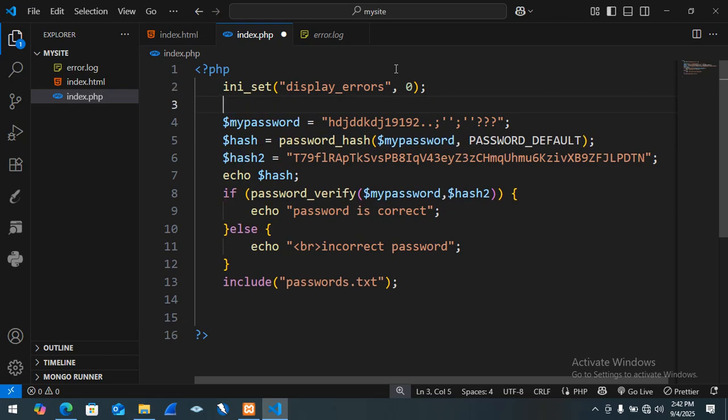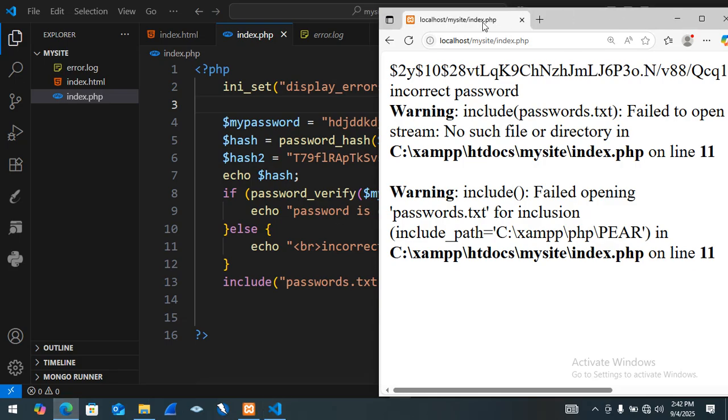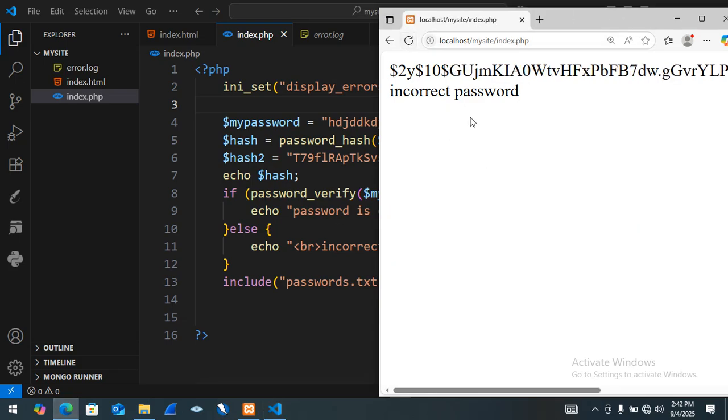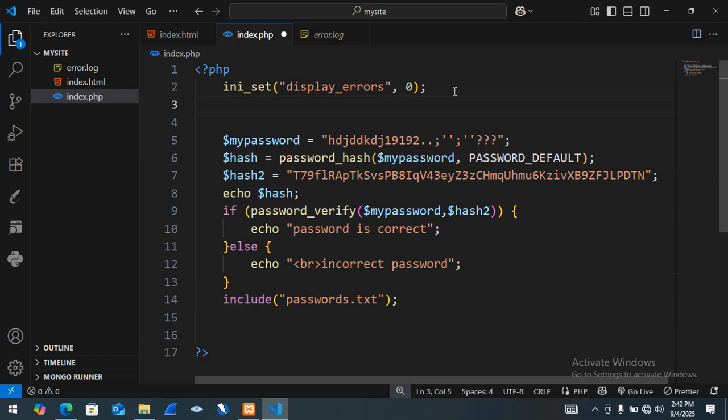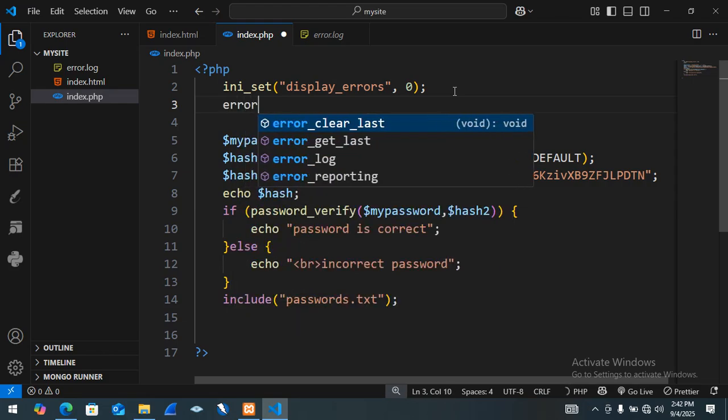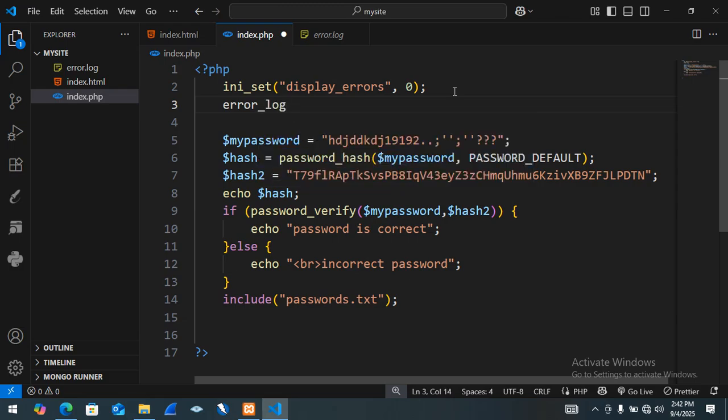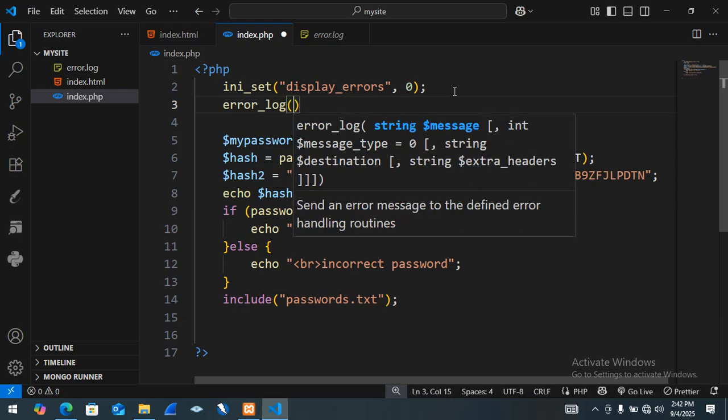Okay, so after doing that, if we save and then we refresh, as you can see, the errors are not shown, though they are there. Okay, and for that it is better to log the errors into a file on the server. Okay, and that file will be stored on our server. So we should use the error_log. This one is going to log errors to a file.